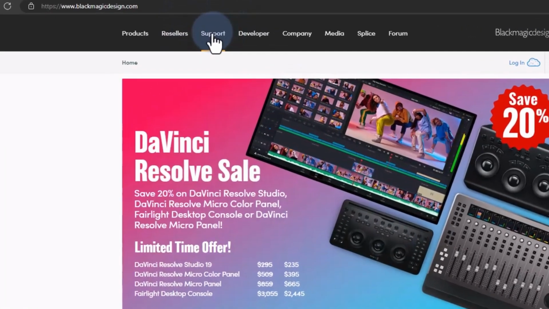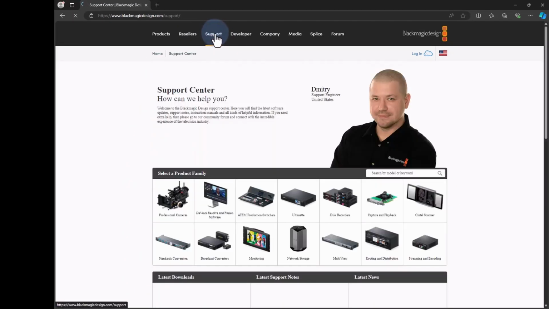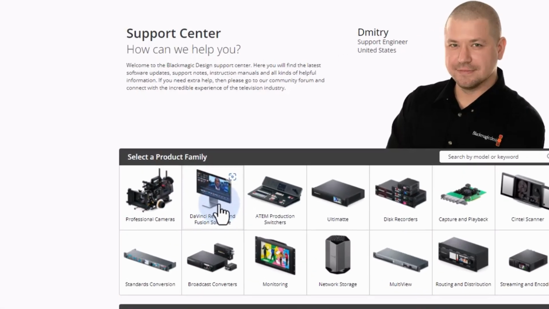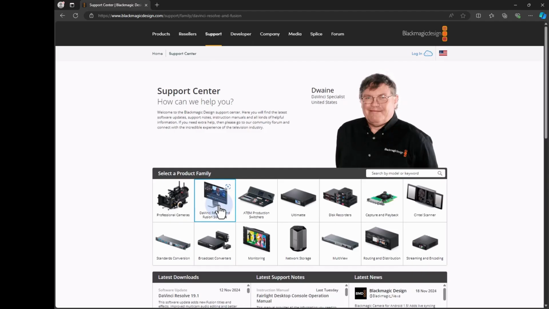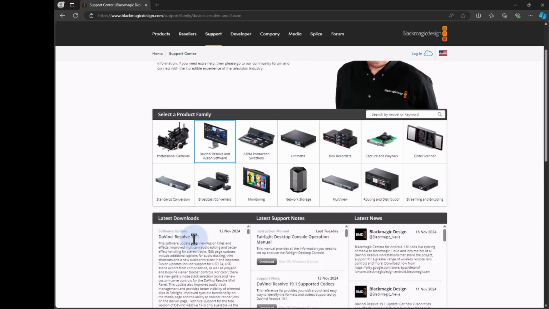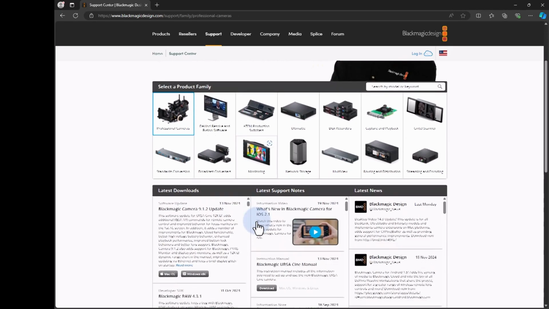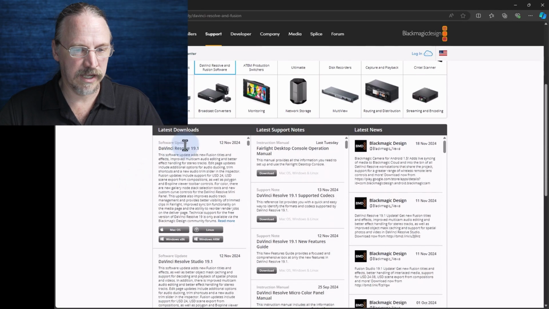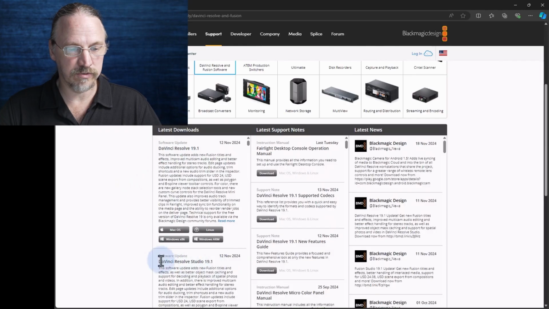But I'm going to instead go to the support tab up at the top, and that will take us to the support page. I'm going to then click on DaVinci Resolve Fusion software, and you might not have noticed what changed. That's because this is a little strange design here, but what changed is below, and depending on what screen you have, what screen resolution and whatnot, you might not notice that there was something that changed. But below, in latest downloads, I see DaVinci Resolve and DaVinci Resolve Studio. So DaVinci Resolve 19.1 in this case is the free version, and DaVinci Resolve Studio 19.1 is the paid version.